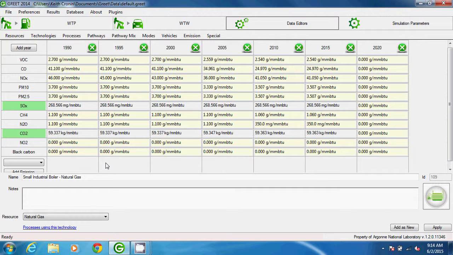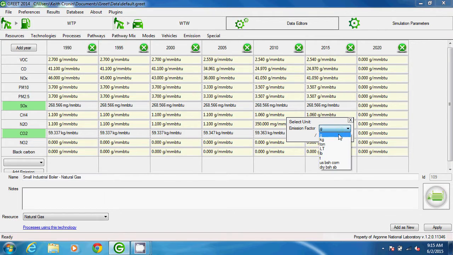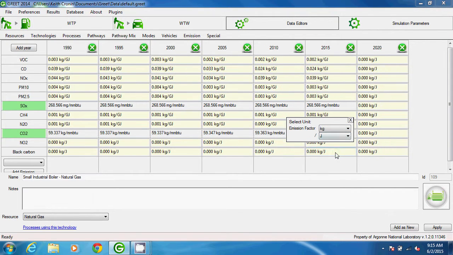The quantities are in terms of mass of emission per energy of resource. As an example, let's say our modeling year is 2010, and we want to know how much methane is emitted from a small industrial boiler running on natural gas. In this version of GREET, the quantity happens to be 1.06 grams of methane per 1 million BTUs of natural gas. I can change the units by right-clicking on an emission factor and selecting Change Unit, but just note that in this version of GREET, the units then change for almost all of the emission factors.